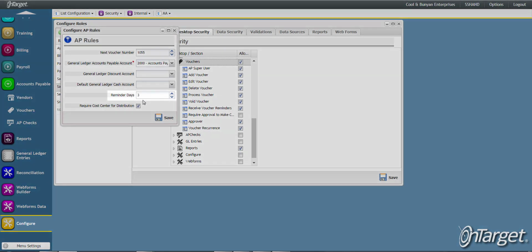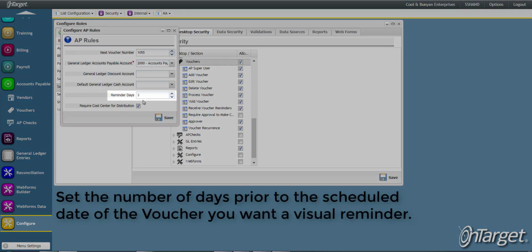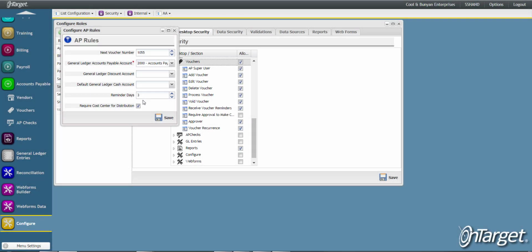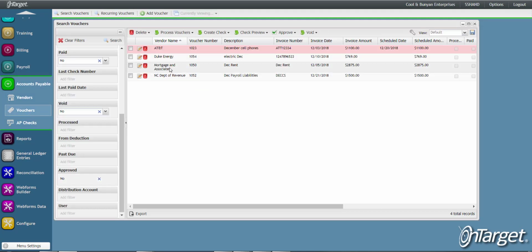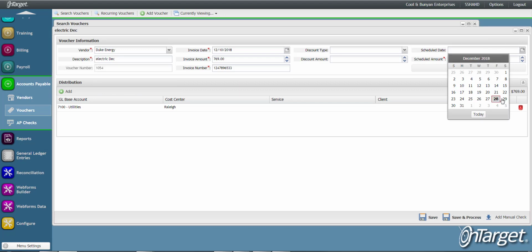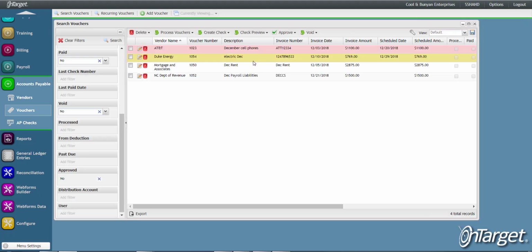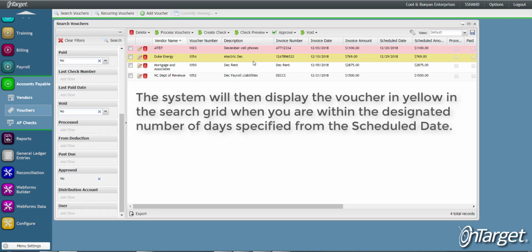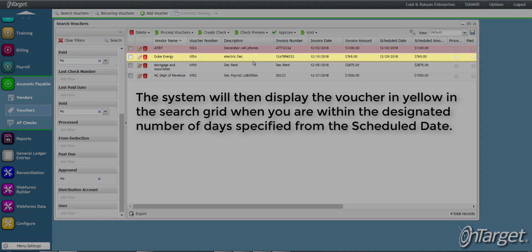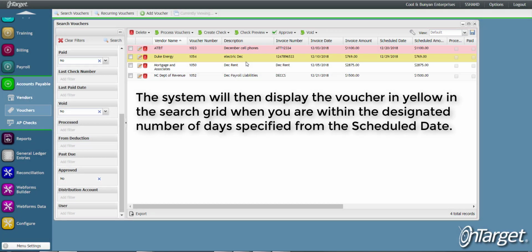By setting the number of days prior to the scheduled date of the voucher, you want a visual reminder. When entering a scheduled date against the vouchers, the system will then display the voucher in yellow in the search grid when you are within the designated number of days specified from the scheduled date.